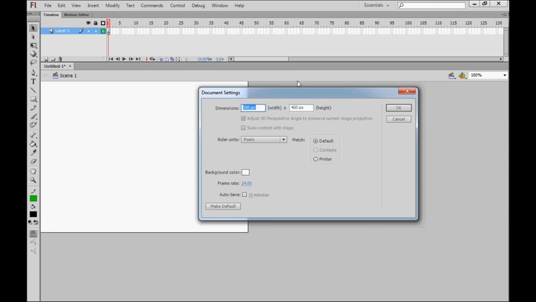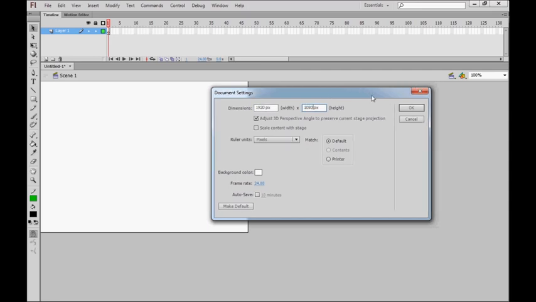I don't know why Flash has that as the default, but because we want to create a film or an animation, we're going to set it to 1920 wide by 1080 high, and that will give us a high definition resolution, and we'll see in a minute when we click OK, the stage will suddenly become much larger.